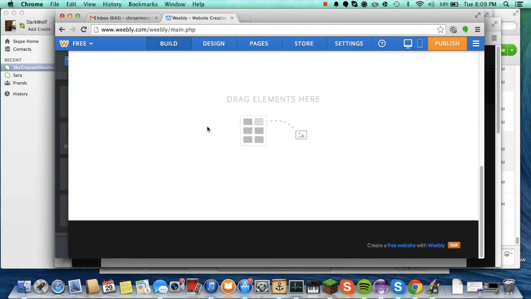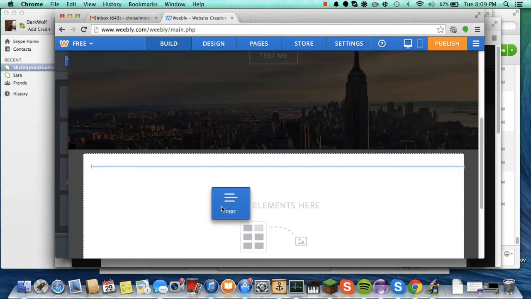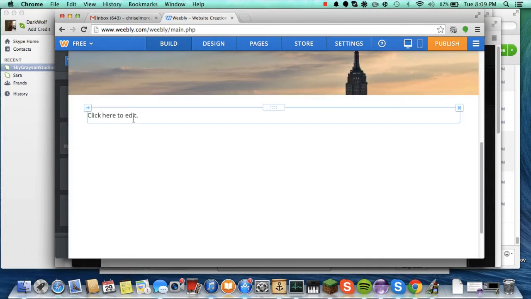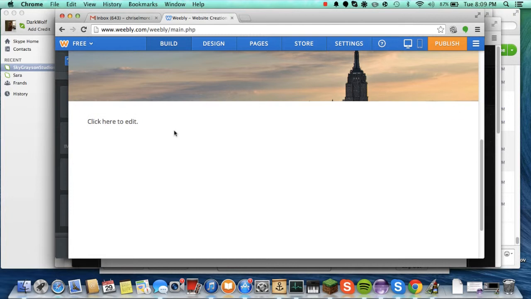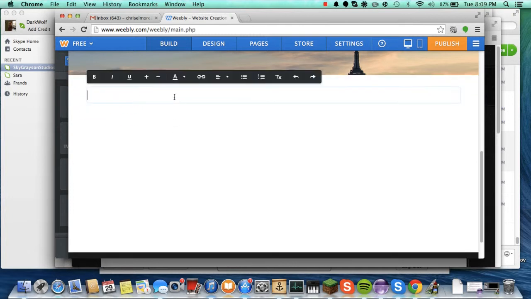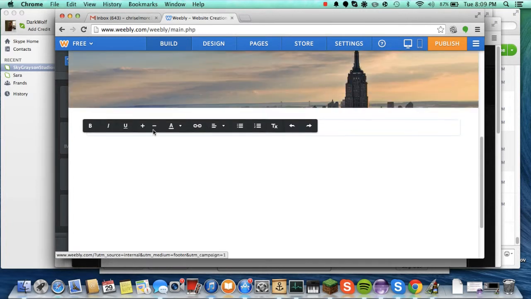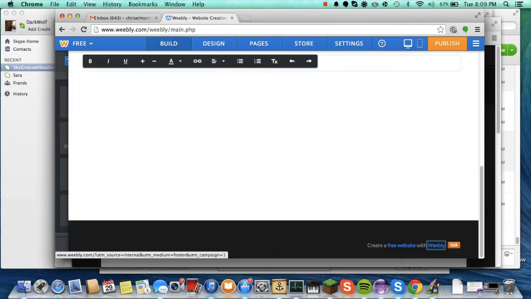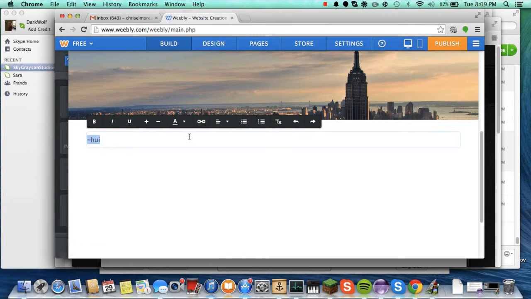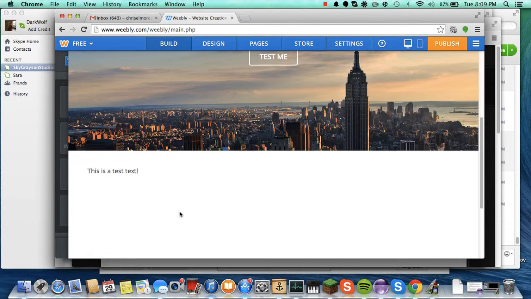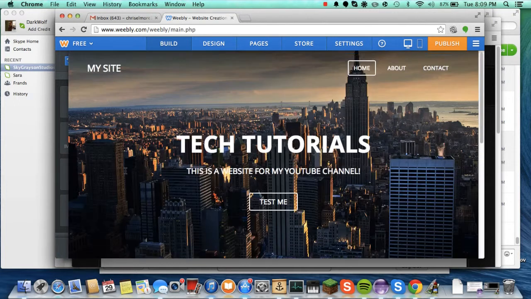So the first thing we're going to do is drag some text here, just because I want to start you off basic. So this is where you could go into some depth about what this website is for. So type in whatever you want. It doesn't even have to make any sense. It just has to be text. But I'm just going to type, this is a test text, right? And that will come up in our website.